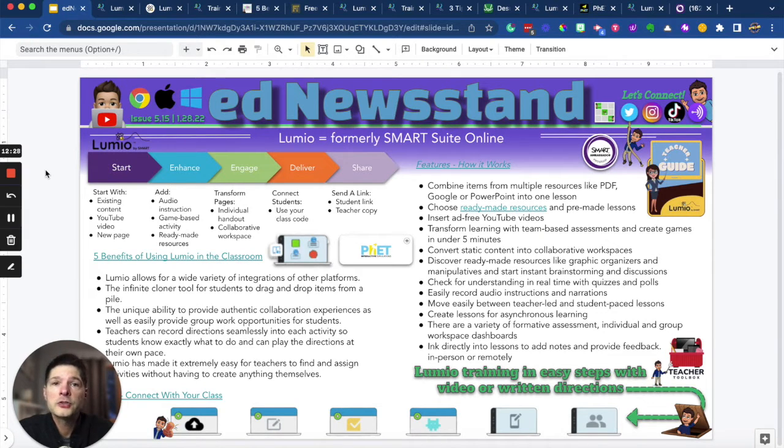So we wanted you to enhance your lesson. Now we want to engage the lesson. So again, I mentioned the individual handouts. You can take your slides or your PDFs and create individual handouts for students, or you can create the collaborative space. So the student doesn't get an individual handout. Students are going to contribute to one space all together at the same time.